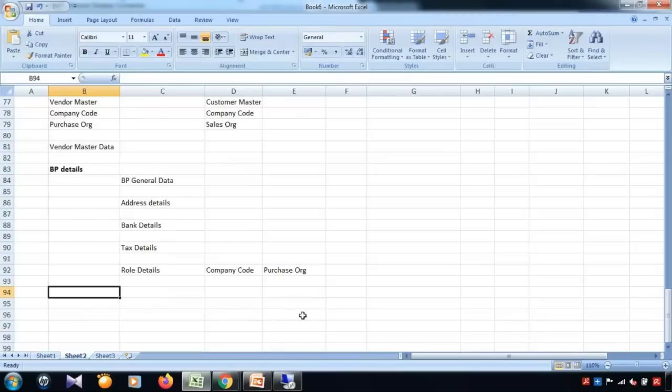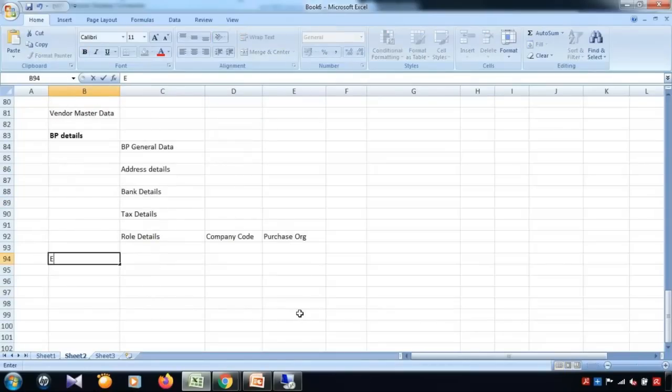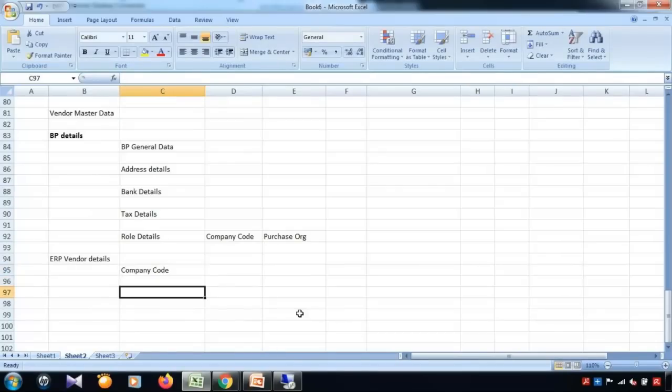Then followed by ERP vendor. So in ERP vendor details, basically you need to provide the company code details: company code, general data, payment method, payment terms, all those details. Okay, and then followed by the purchase details. Okay, so this is the way you have to define.